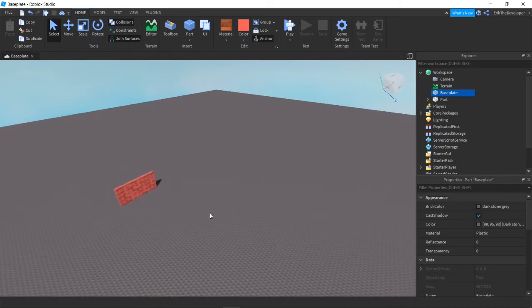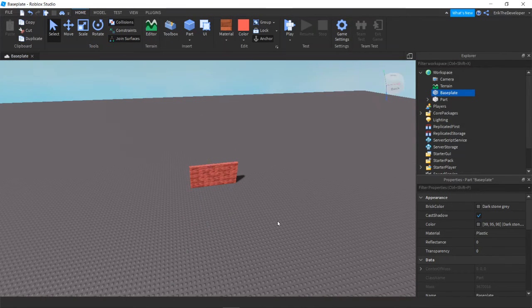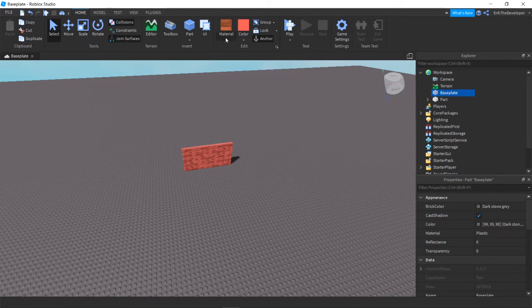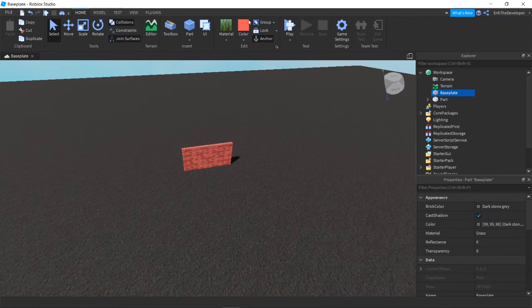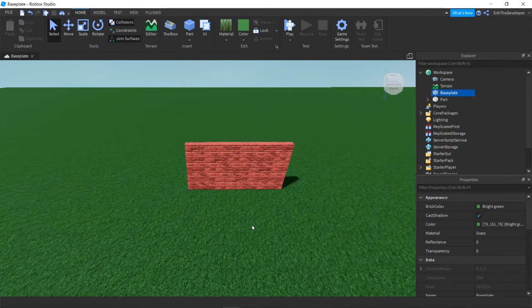Fun fact, you can select things from here. I've just selected the base plate. Normally I can't select the base plate, but here I can, and thus I can actually set a different material and color for my base plate. So it's now some bright green grass, which is lovely.